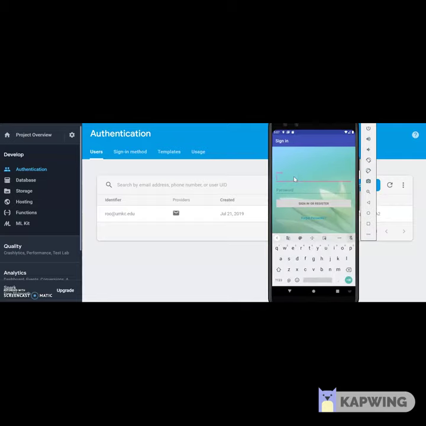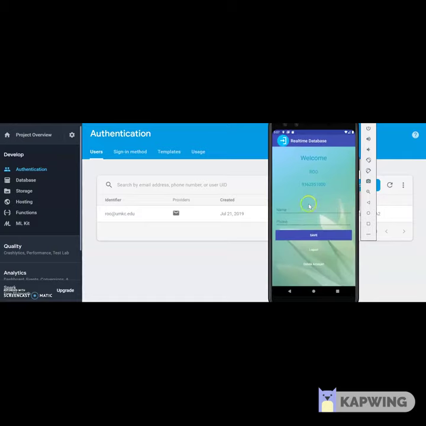Next time when we log in, the welcome page will display the user's name and the phone number. We can log out here.